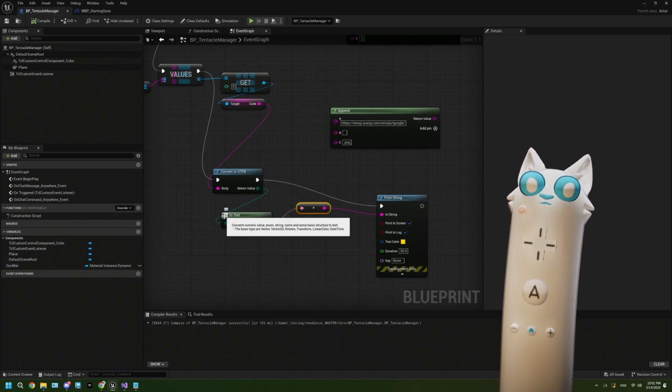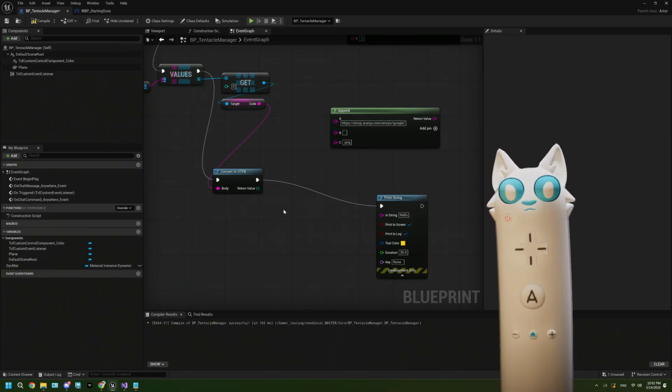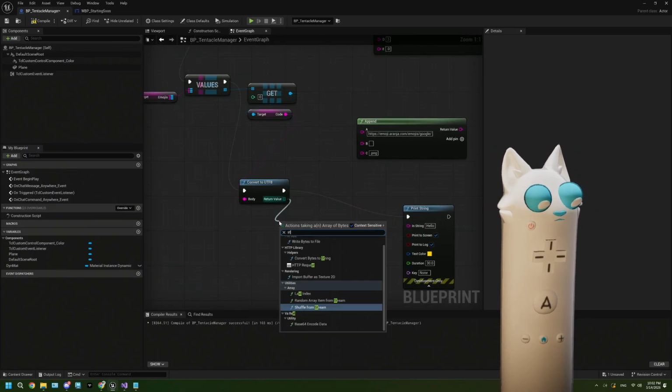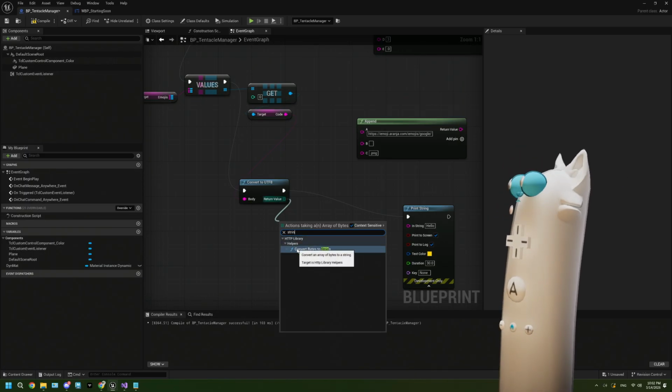Converts numeric value in string, some basic structure to text. Yeah, no, that's not what I want. That's not what I want. Because I thought there was like a string, like convert bytes to string, but that's from... What's that?